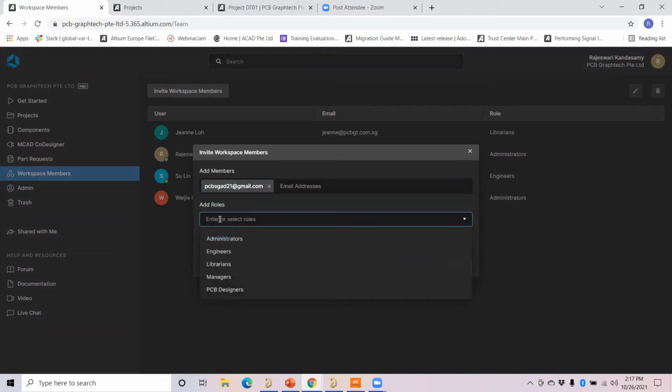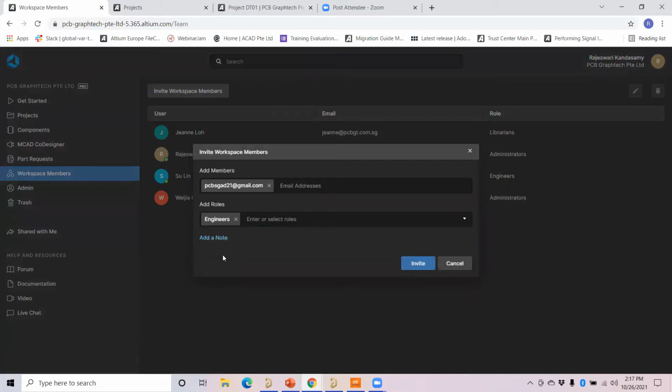So automatically it is asking, do you want to add the role? You can add the role, whether you want to give admin role or engineer role, any role you want to give. For example, I give engineer role. If you want to add any note, this is optional. You can add a note specifically to them as well.